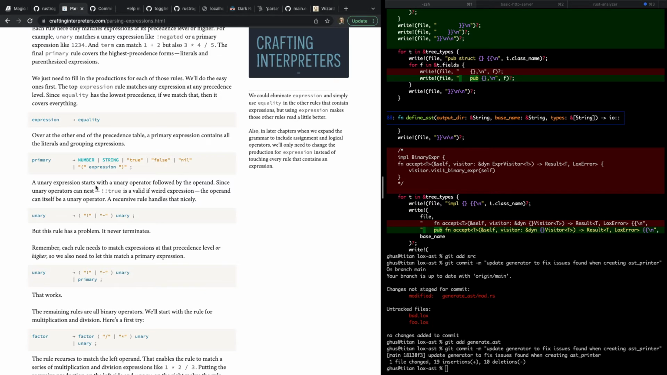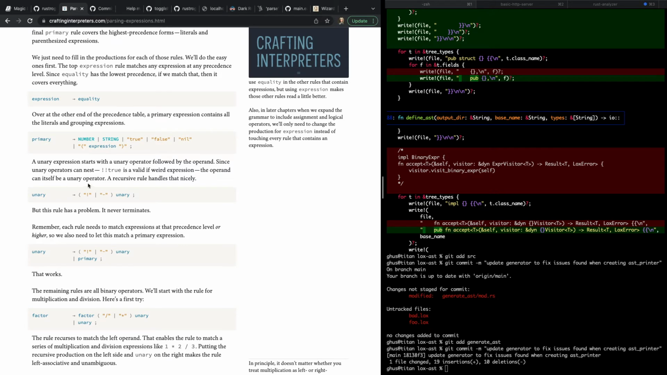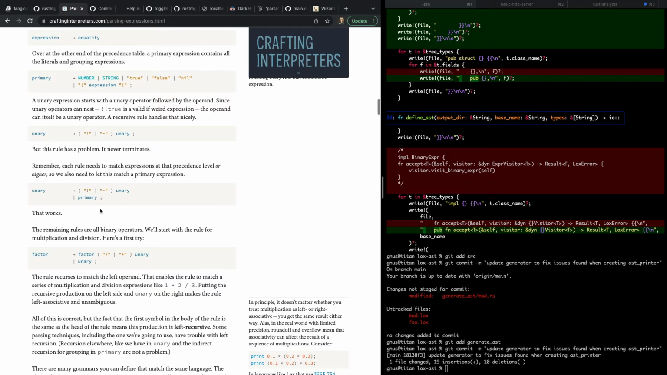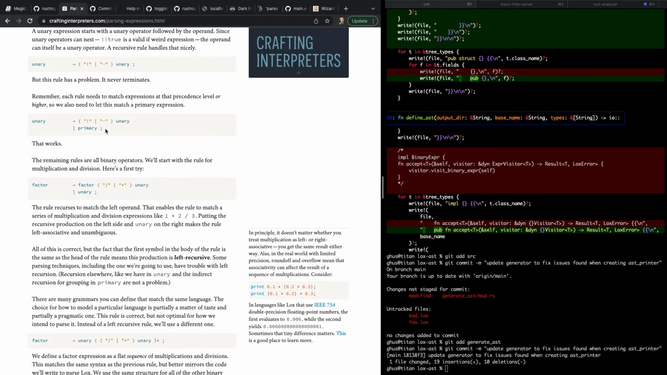A unary expression starts with a unary operator followed by an operand. Since unary operators can nest, bang bang true is a valid if weird expression, the operand can itself be a unary operator. So unary is just bang or minus followed by a unary. But this rule has a problem. It never terminates, right? We have to stop it at some point. Remember, each rule needs to match expressions at that precedence level or higher. So we need to let this match a primary expression. This works because you could terminate it with a primary.